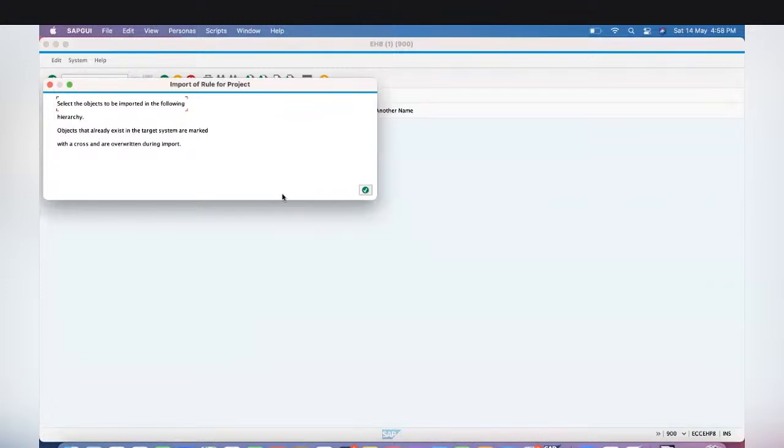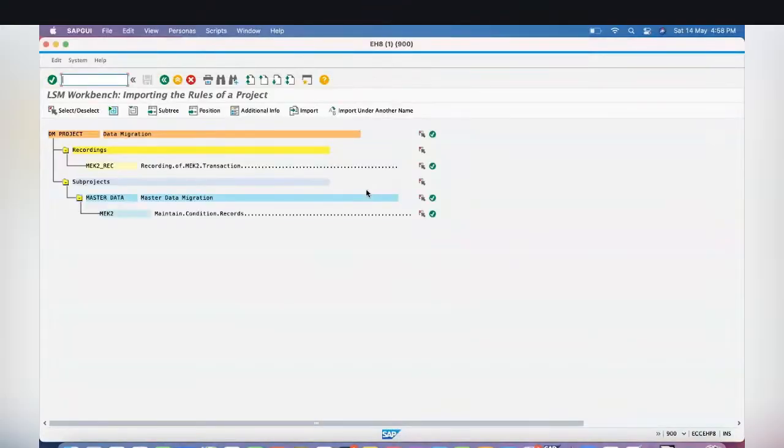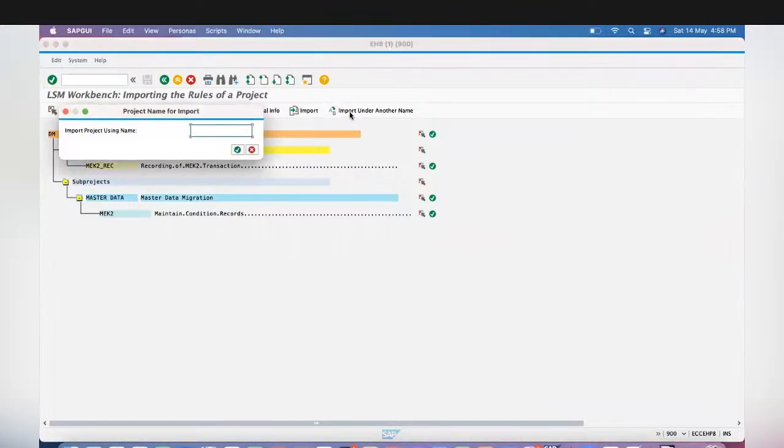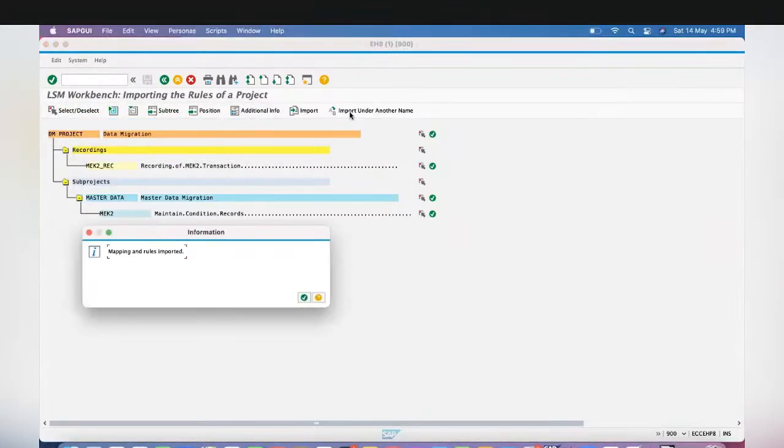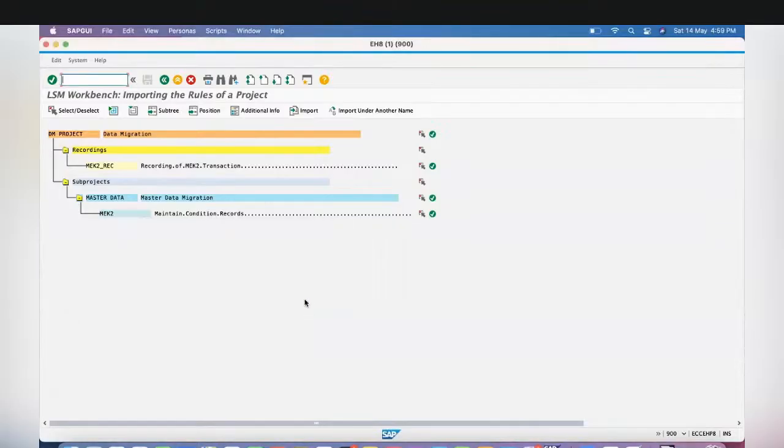It already exists, so you are getting this message because you are using the same system during import. If it is already available, it's going to replace. Anyway, if you are going to move to your production or anything, the system will get this data in this way. You can see here import or import under another name. So you can directly import it or else you can use a different name. What name do you want to use for the project? Test project. So it's imported.